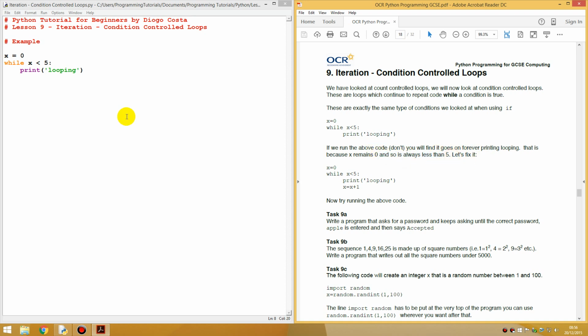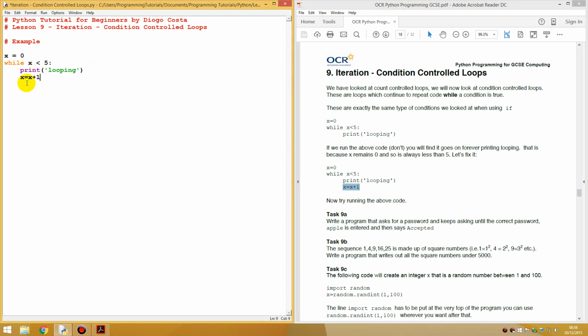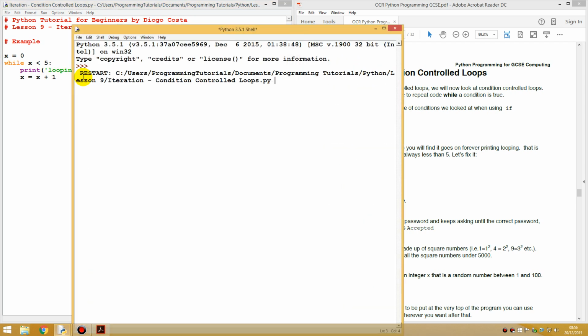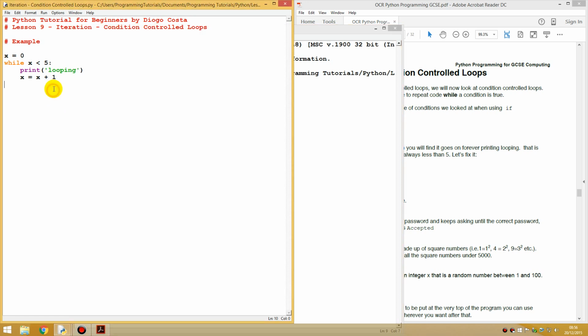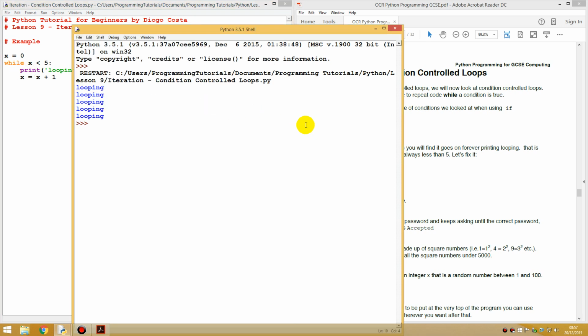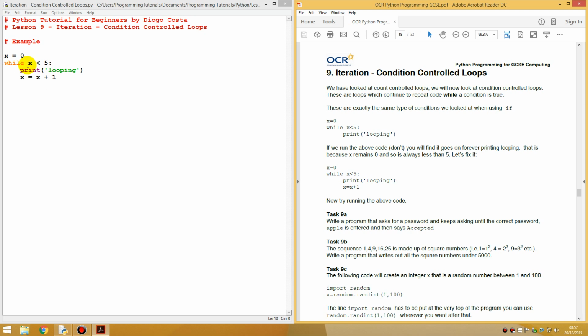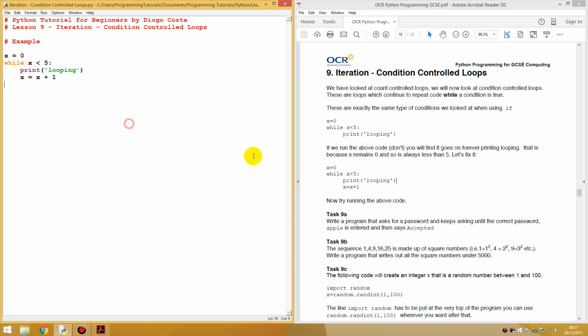Let's fix that. What they've done is add this piece of code, which says assign x to x plus 1. So every single time it goes through this while loop, it will add 1 to x. If we have it running, 1, 2, 3, 4, 5. So you got to 5, but then it doesn't print looping anymore, because x has now become no longer less than 5.